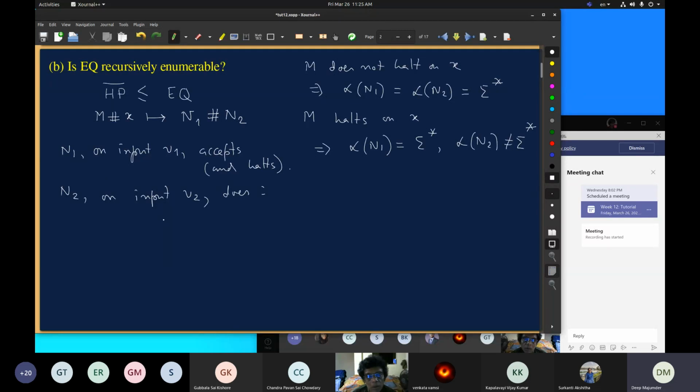So if M does not halt on X, then it's easy to generate the language phi. So then this will just reject and halt. And the other thing that way also you can do. Yes, many possibilities are there. So that's also a valid reduction. And if M halts on X, then maybe you can accept, just have a fixed set of strings accept and halt.